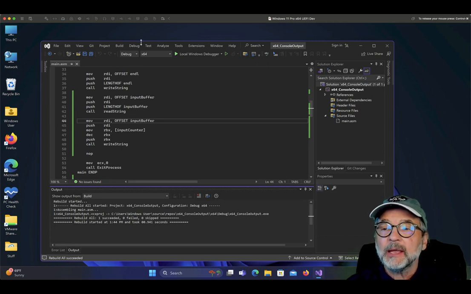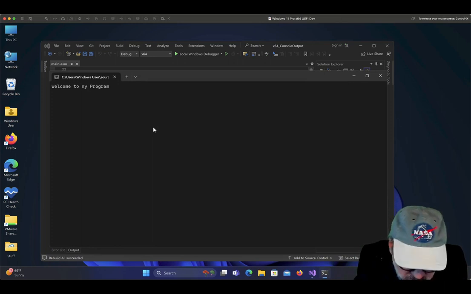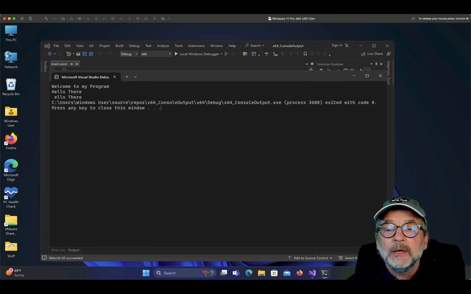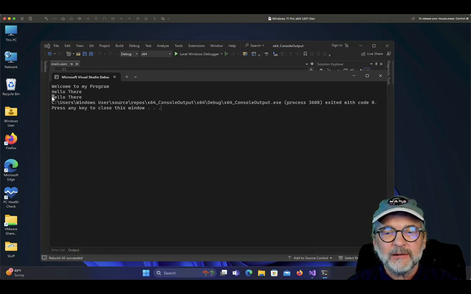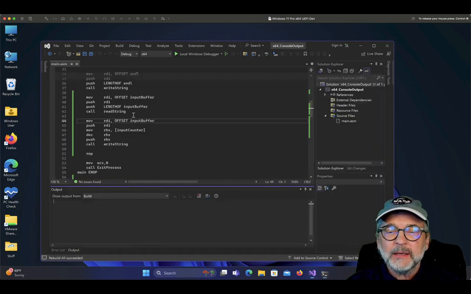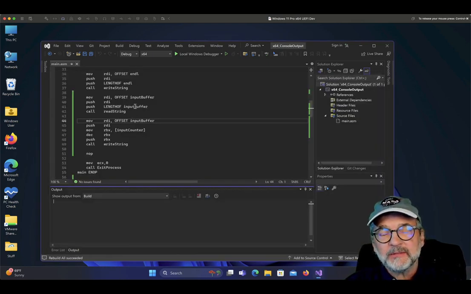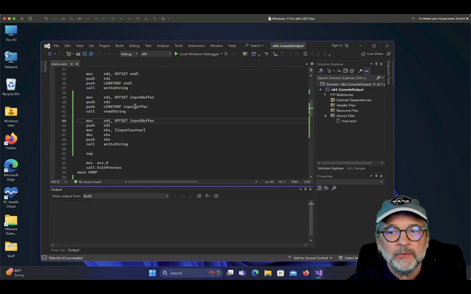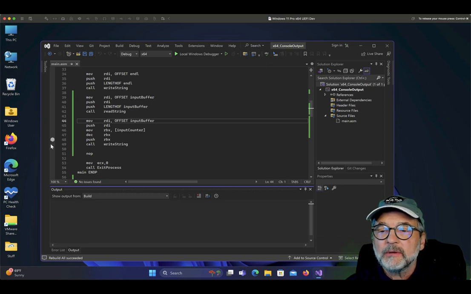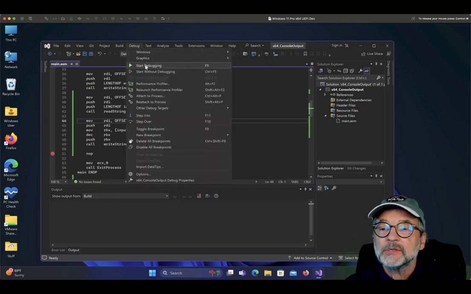I'm going to go ahead and debug this. Start without debugging. And I'm just going to say hello there. But notice the H is missing. Why is the H missing? Well, when you debug this, it works differently when you actually debug it. So let's go in here and put a breakpoint right here on this no op, and I'm going to start debugging it.